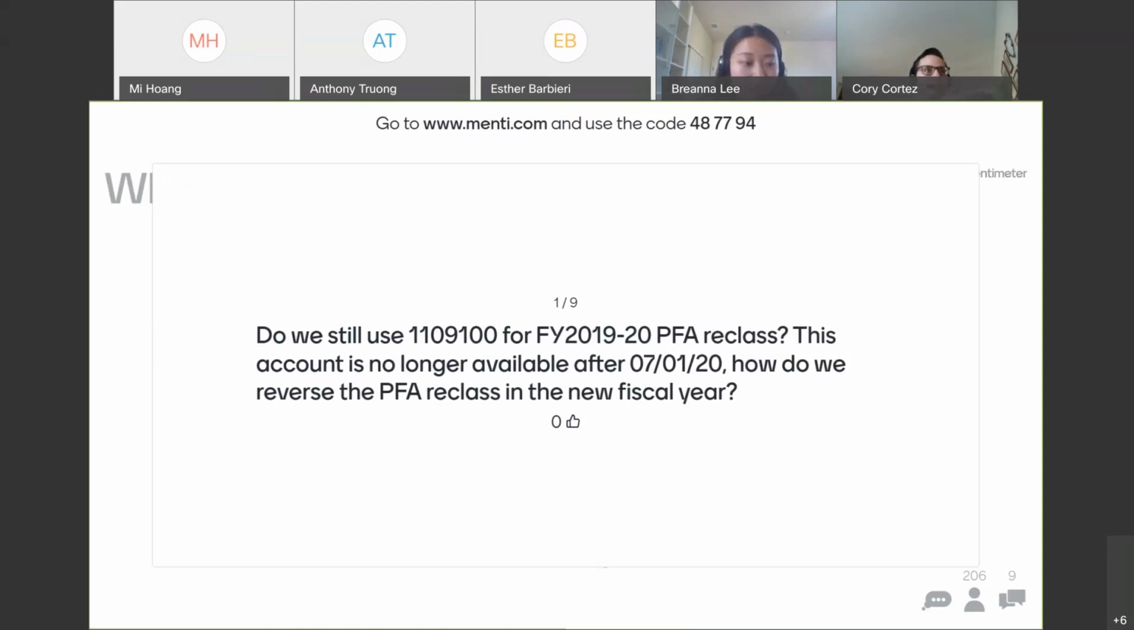labor, your reclass will be either using the 1109100 or you will be using the new PFA reclass account. No matter how you PFA reclass at the end of the year, the reversal will happen only at the new account, which is the 110110. So you will not touch the 1109100 for the PFA reclass reversal.